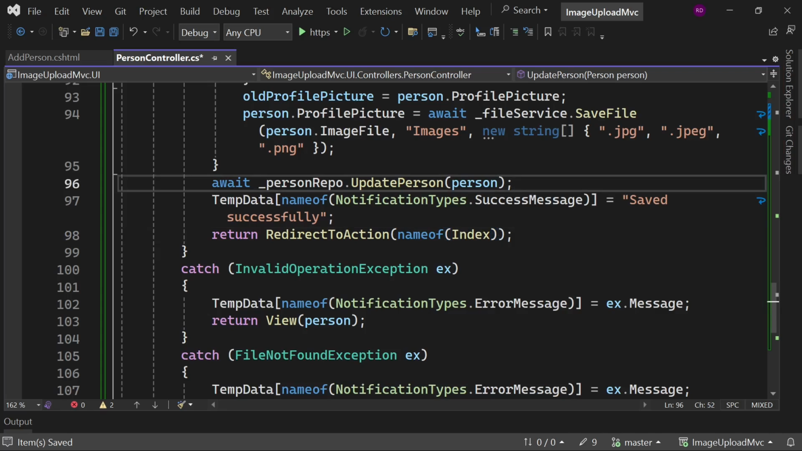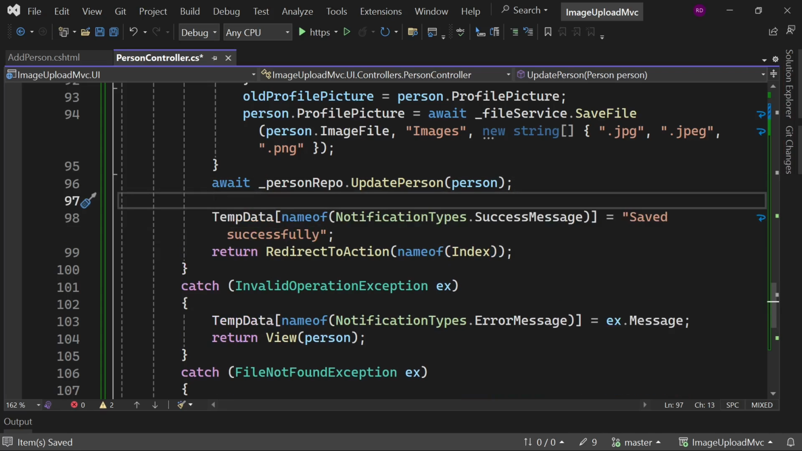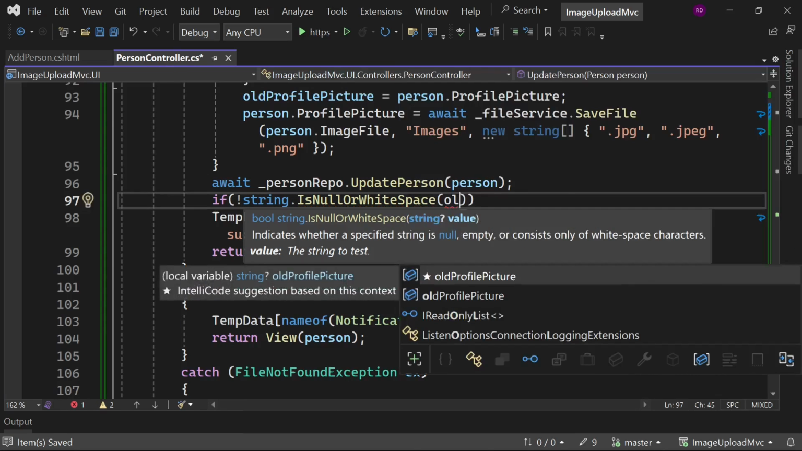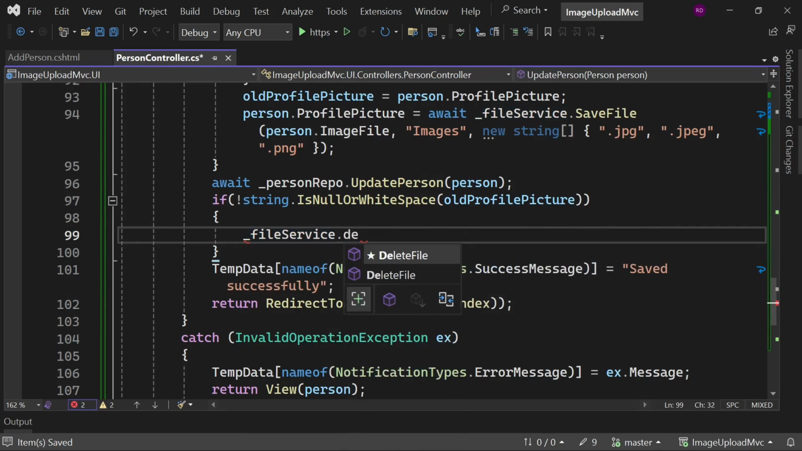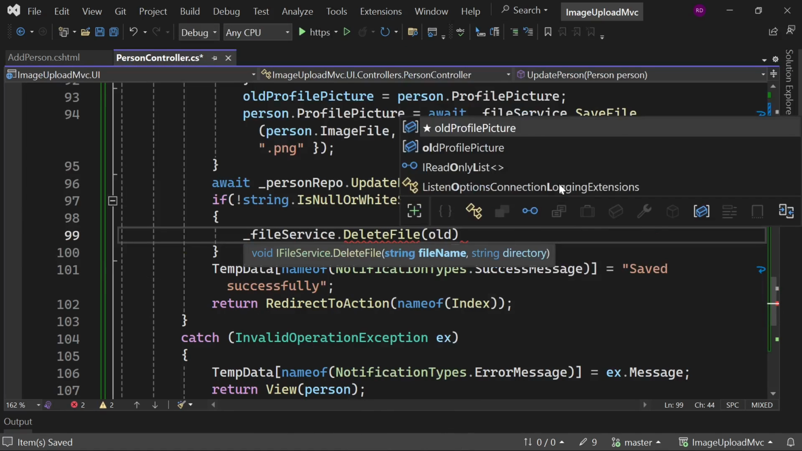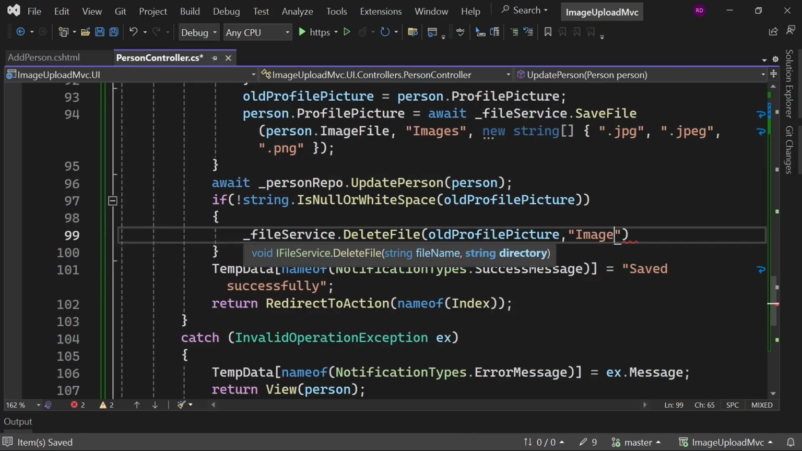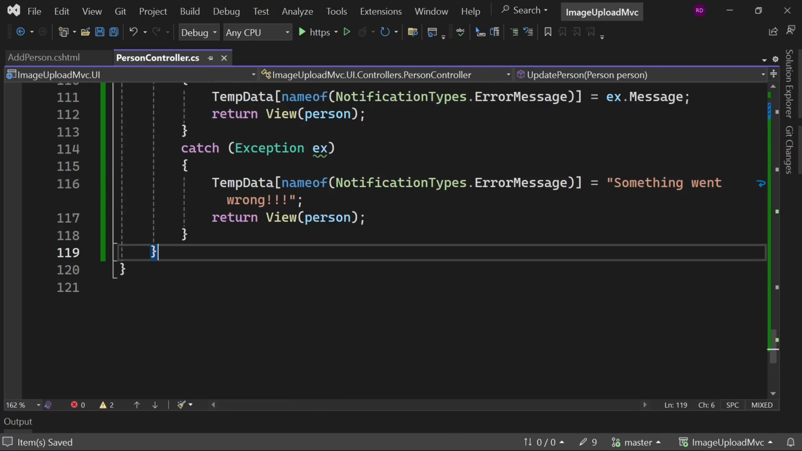And we need to do one more thing. If we are updating the picture, then we need to delete the old picture. So if not string.IsNullOrWhiteSpace oldPicture, fileService.DeleteFile oldProfilePicture, and name of directory is images. So that is our update person logic.